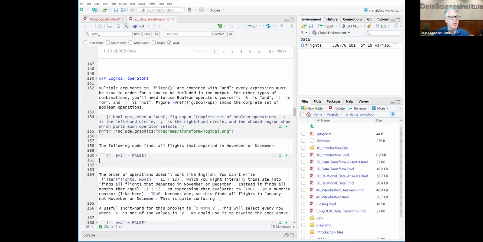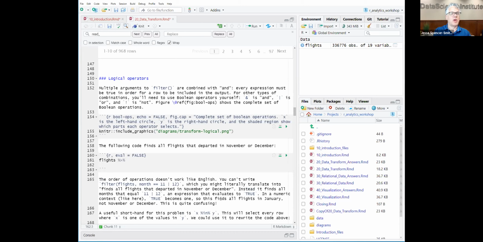Let's go ahead and I want to find all flights that departed in November or December. Okay, and Adrian, we'll catch you in some breakout rooms. Make sure that you've run all of the libraries so everything is loaded, because you have to have tidyverse loaded at the top before things will run. So library tidyverse. Okay, so we're going to start with flights. Then I want all flights that departed in November or December.